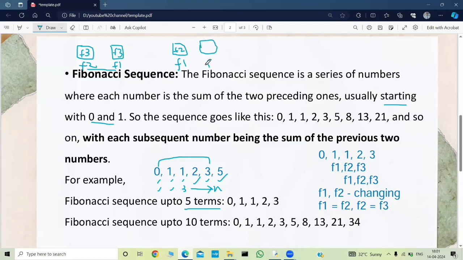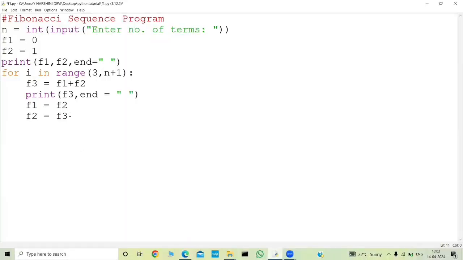So this is the f2 and this was f3, right? Now this is working perfectly, right? Now the f1 was storing f2 and the f2 was storing f3. That is what we want. Now let's trace the code.